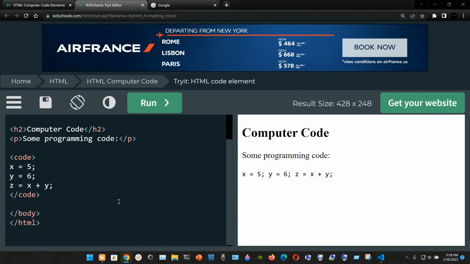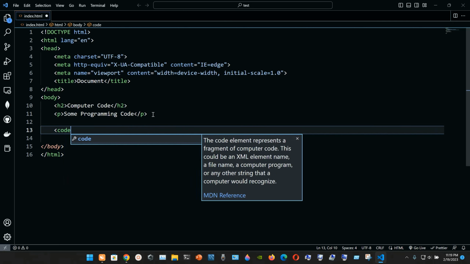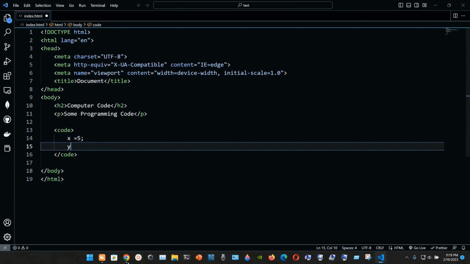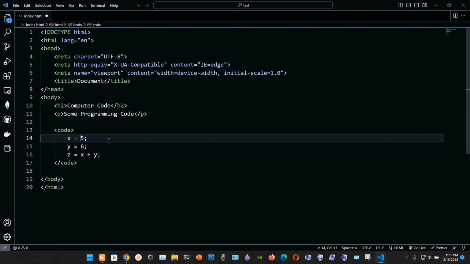So after that we're gonna use the code element. We're gonna go after the paragraph, and we're gonna use the code element, and inside of the code element we're gonna have the variable x that is going to be assigned to the number 5 semicolon, the variable y is going to be assigned to 6 semicolon, and the variable c is going to be assigned to the variable x plus the variable y. So that is how it should look like.